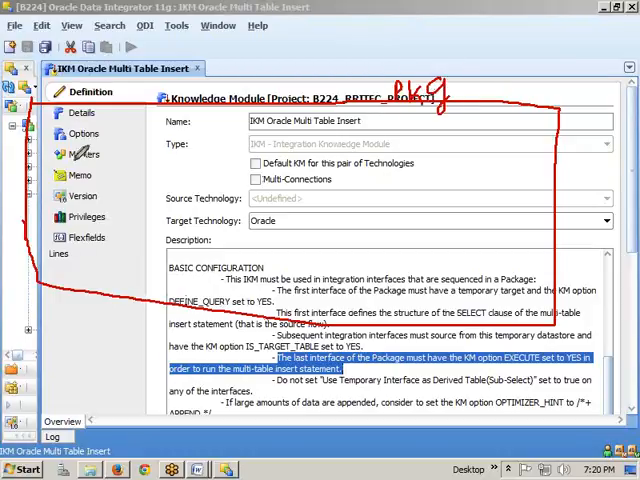Inside the package, one interface is available. What is the nature of this interface? Inside this one we are using a target table. The target table is a temporary table. Next, one more interface will be there. Where are the inputs for this interface coming from?